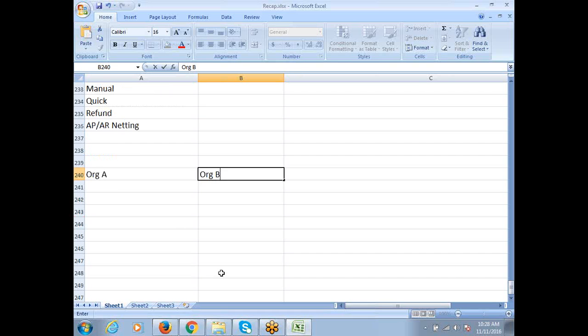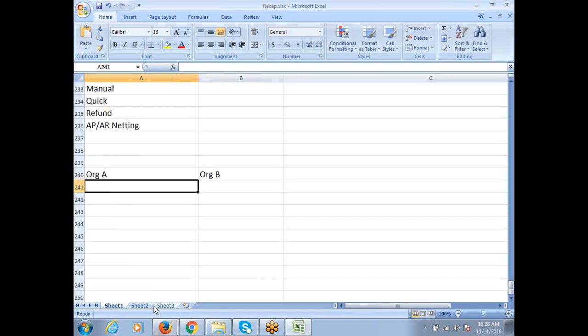Okay, we have organization A and organization B. So organization A is purchasing from organization B. In that case, what does organization A have to do? And before that, organization A is purchasing from organization B. What does B have to do? They have to record all this. They have to record what?